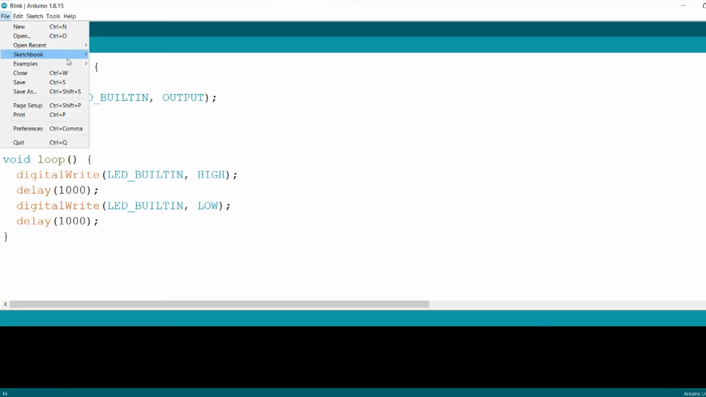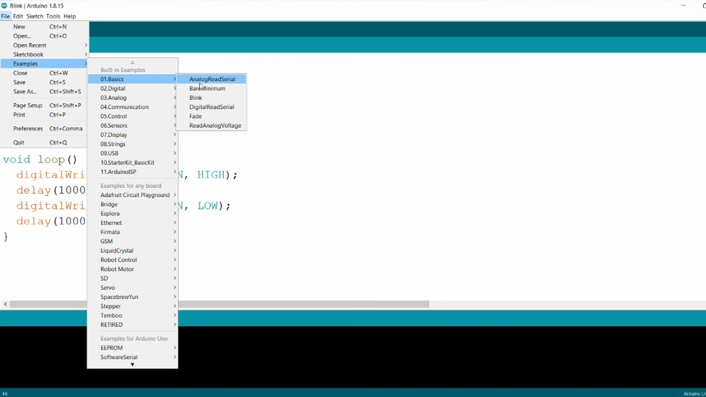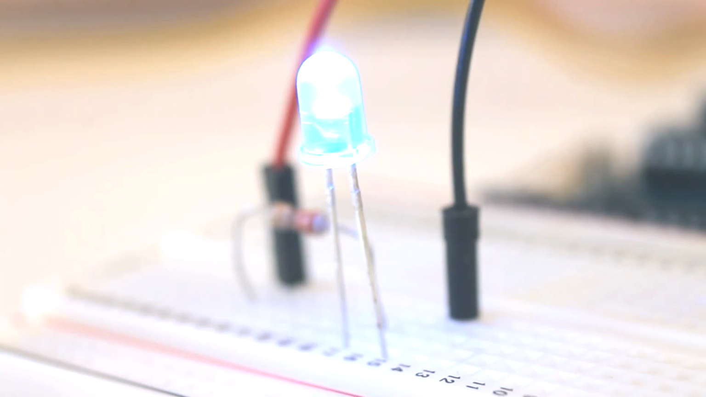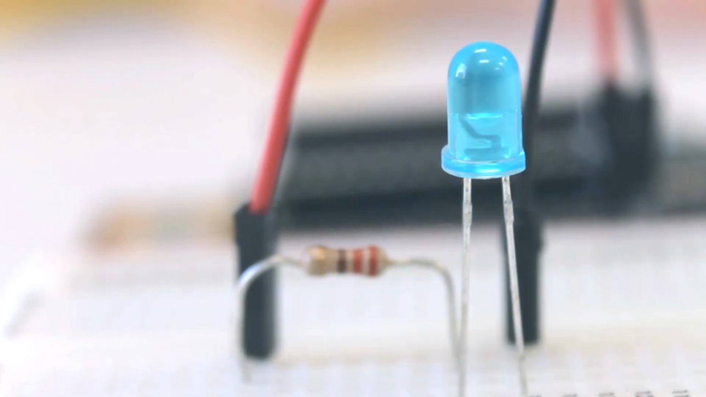We are using one of the example codes, Blink. It can be found from the Arduino IDE under File, Examples, Basics, Blink. The program uses pin 13 to turn the LED on and off. The same pin is also connected to the built-in LED on the Arduino.